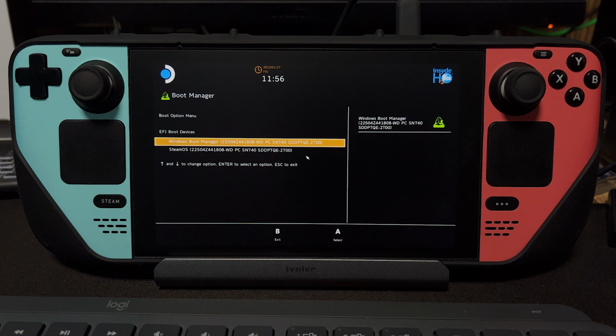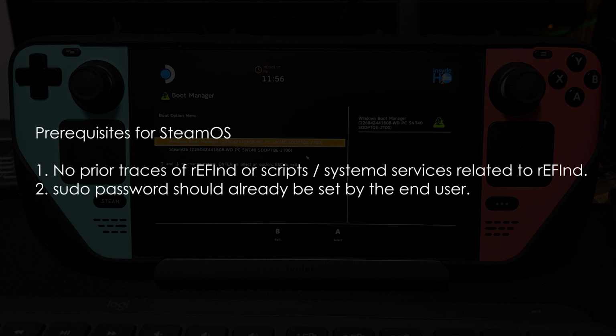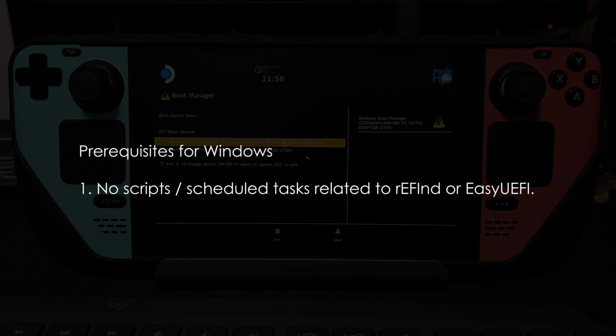Let's start with the prerequisites. For SteamOS, the first is you should not have any traces of rEFInd scripts or systemd services related to rEFInd. The second is make sure that you have set up your sudo password. You can do that on SteamOS by typing passwd on console. For Windows, you should not have any scripts or scheduled tasks related to rEFInd or ECUEFI.